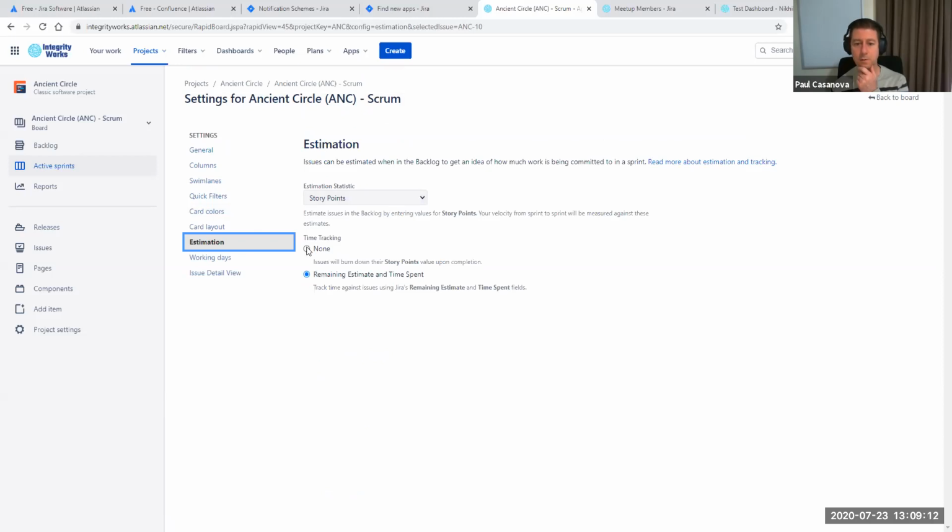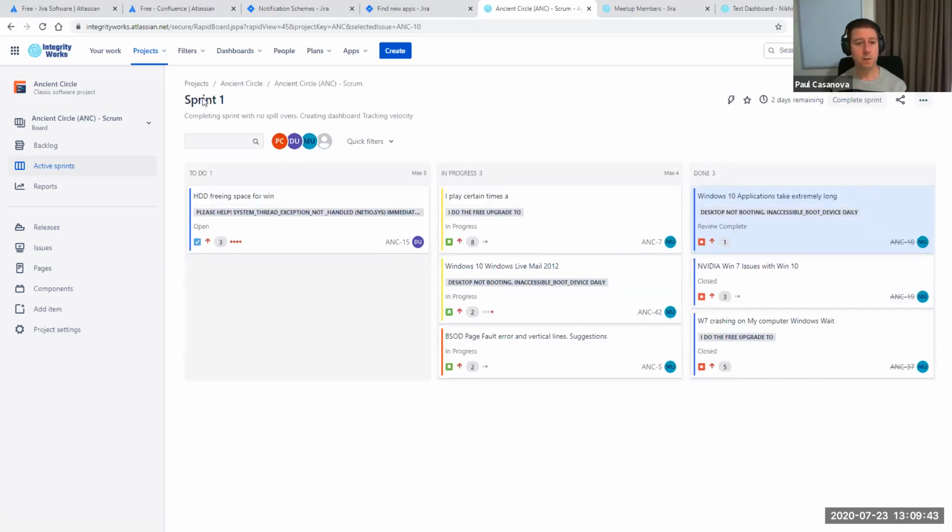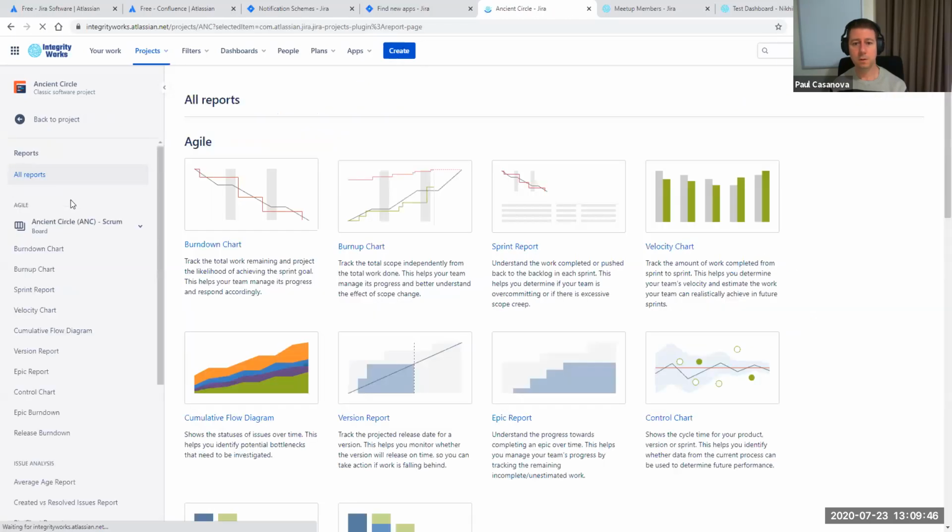So if I go, okay. So under estimation, sorry, I had to remember where to find it. Under estimation in board settings, estimation statistic, that's set to story points, but we've got this time tracking ability here. And so the option at the moment is remaining estimate and time spent. Okay. And if I tick none, issues will burn down their story points value upon completion. Okay, I haven't played with that before, but that'd be interesting to know a bit more about. Okay, so now if we go back to reports, I'll view the burn down chart.